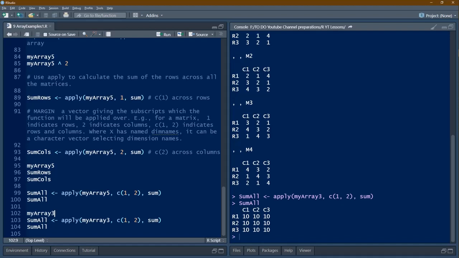So I think we have come to an end of the session. In this session we have seen how to create arrays, access individual elements, extract vectors or matrices out of the arrays, and how to operate across array elements using the apply function.